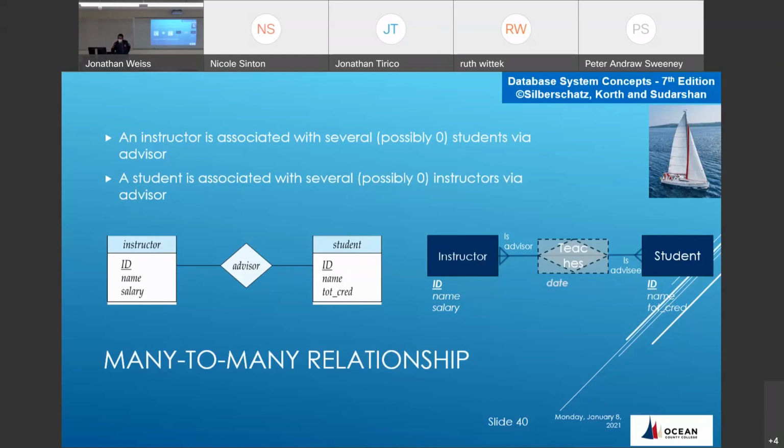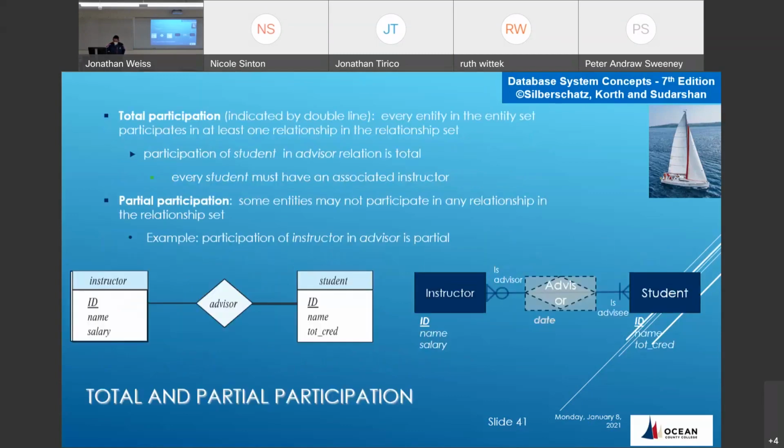Yeah, that shouldn't say teachers, that should say advisors. Advisor. So we would have this notation, we would have crow's feet at both ends showing that this was many to many. Okay, so that's the notation we use for many to many.